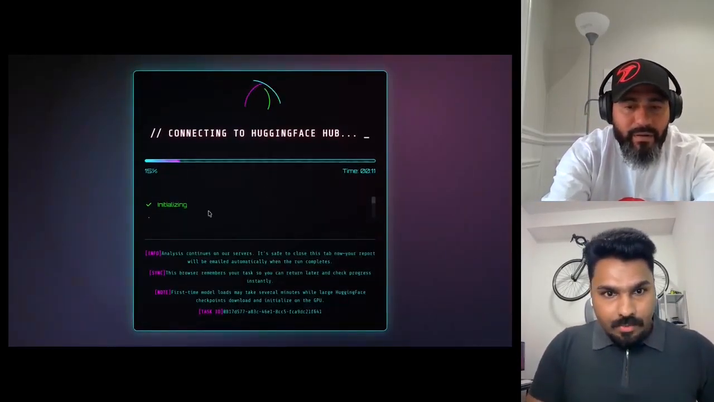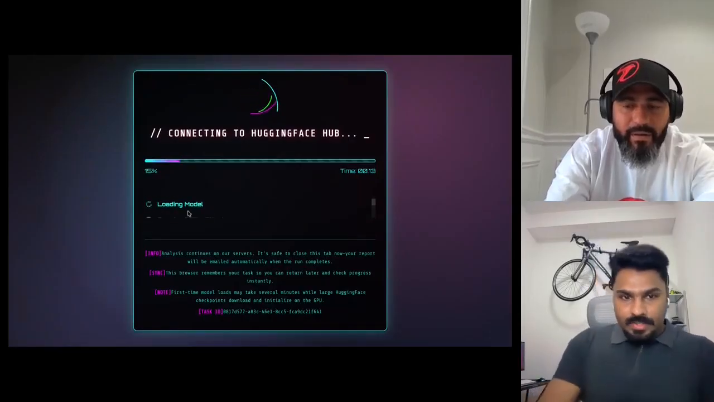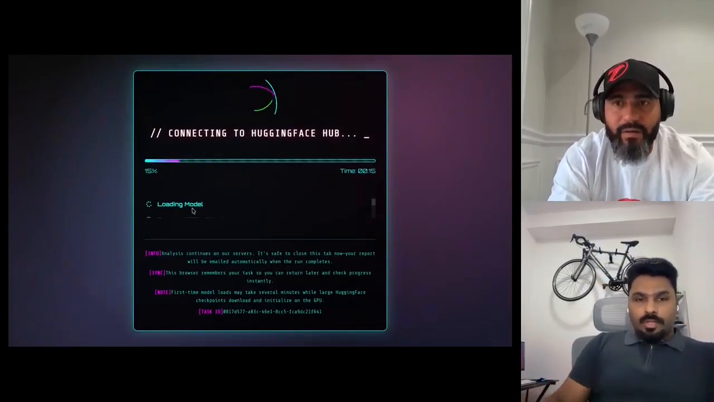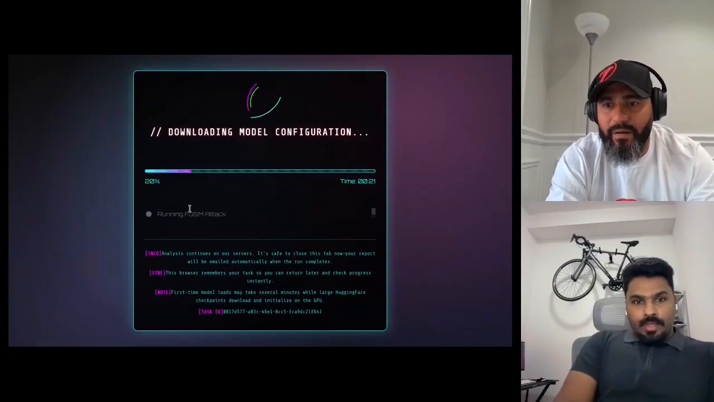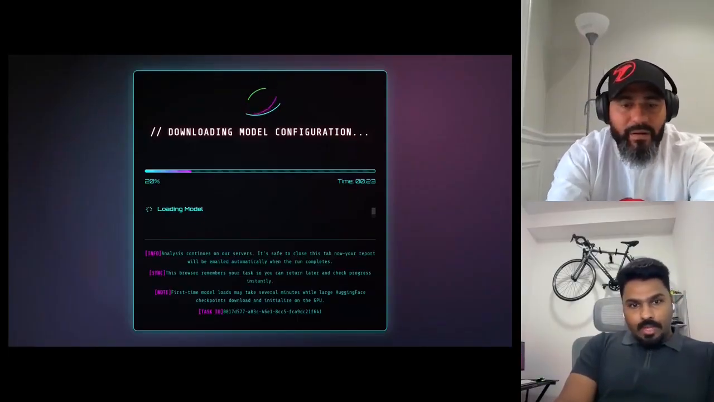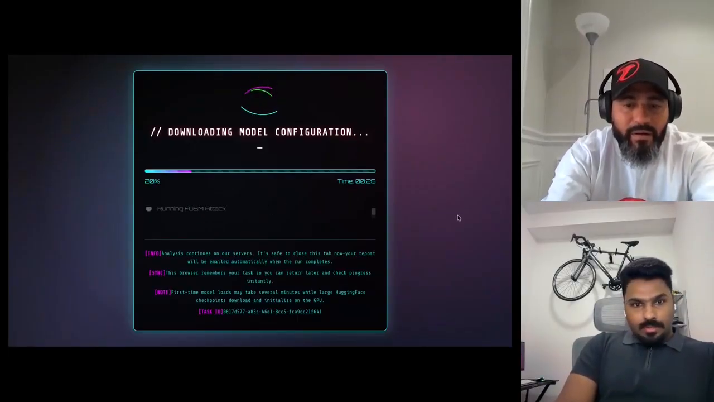You can see the model is initializing. Now it is loading the model from Hugging Face. So it's downloading a model. It depends on the size of the model. If it is larger, it's going to take more time to download the model. And it's going to load the model. Then we have all the steps that you can see.